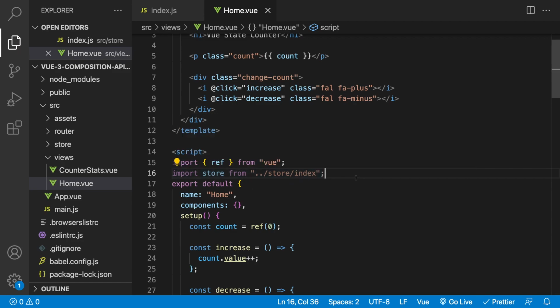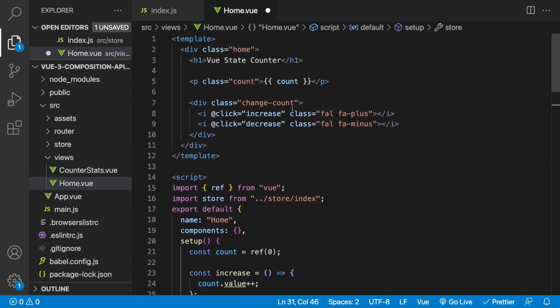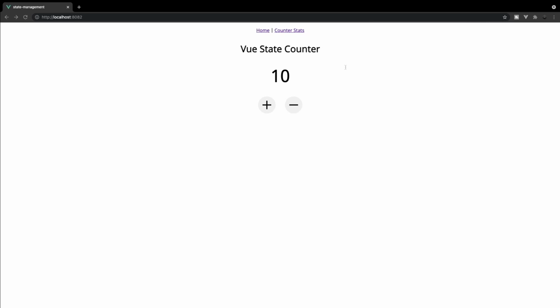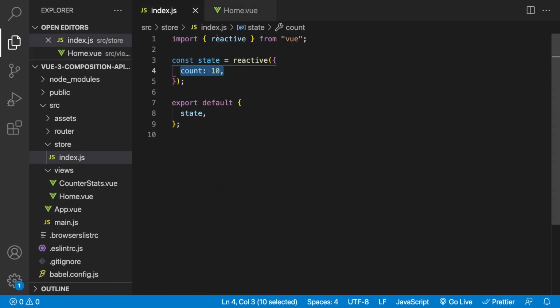Now, there are two different ways we can access our state here. I'll show you the first way. Since we're importing store right here, inside of our return statement we can just return the store. Now, instead of outputting our local value of count that we have inside of our setup option, we can reference our store, then we have our state, then inside of our state we have our value of count. So we can say store.state.count here. Now if we head back over to our browser, you can see that we have this value of 10, which is the current version of count if we go back to our store inside of our state.